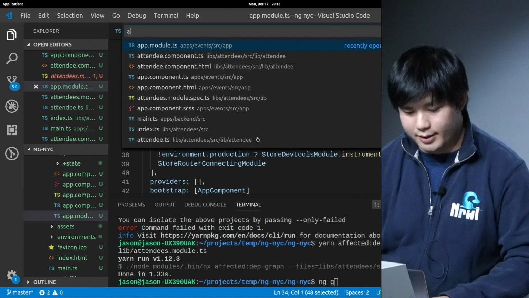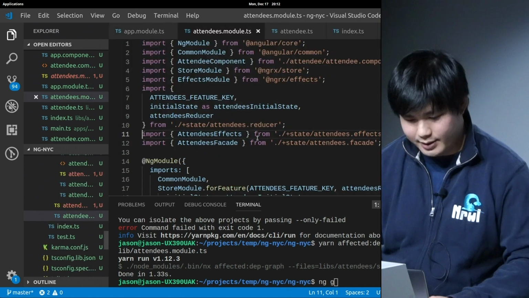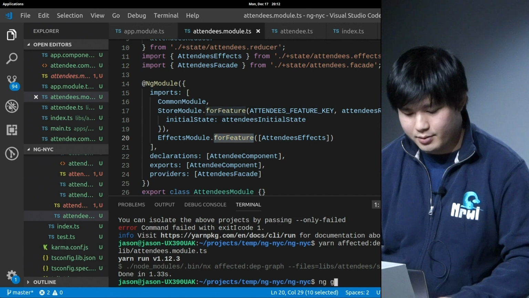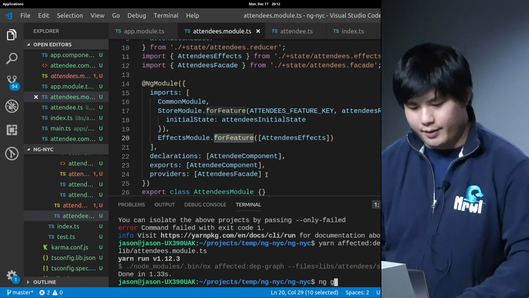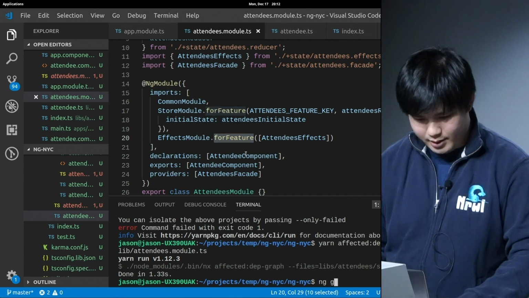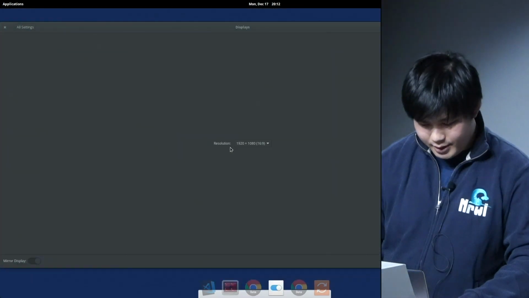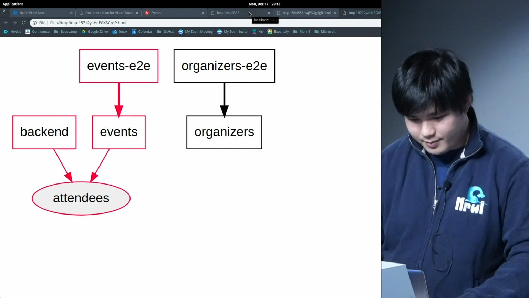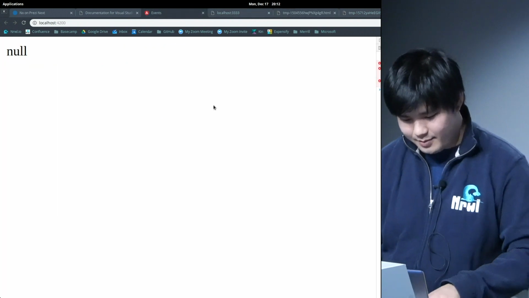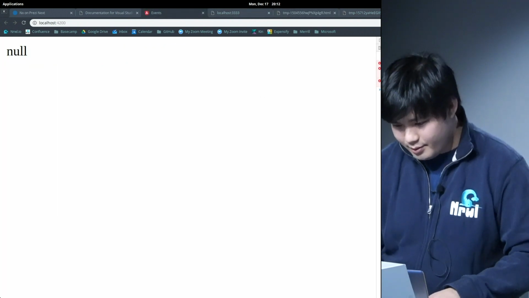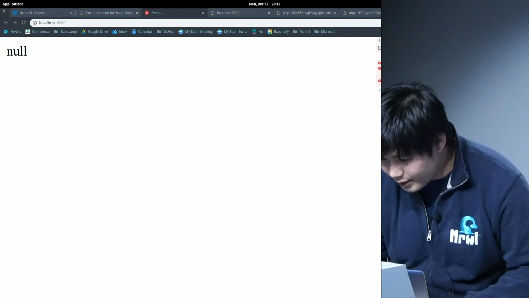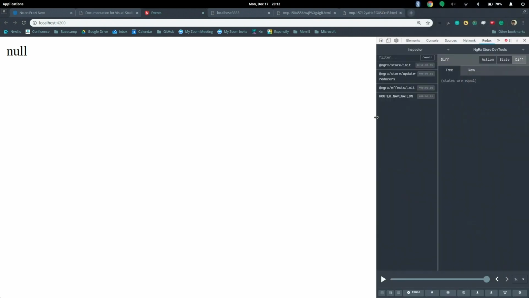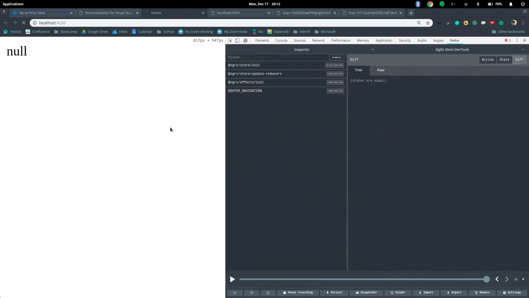And if we look into our attendees, we have an attendee state or a feature set up for us. And if we, let's say, run it, where am I running? That's not an app. That's an app. And if we go into the NgRx dev tools, we'll see that it's working.